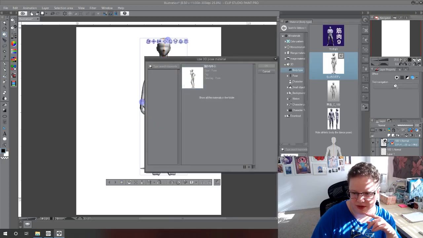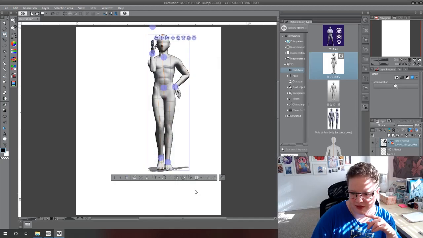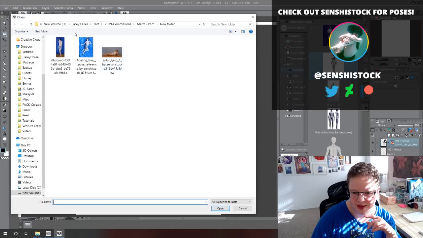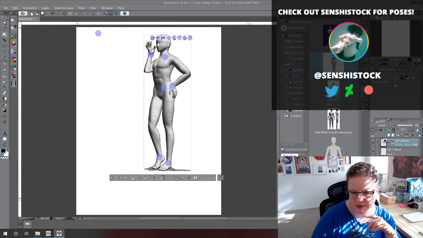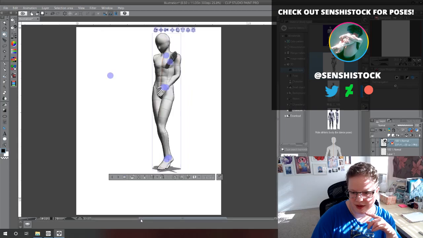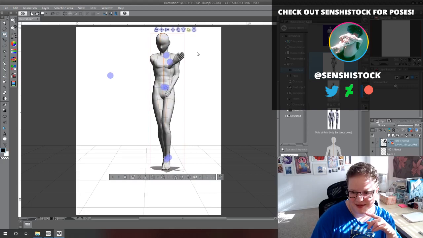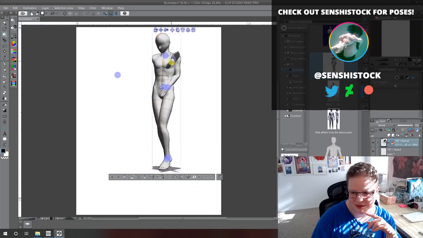If you've saved any poses, and I'll show you where you find all these and get more, you can load that, and then cool, now you have this pose. Or if you just click on that, you can load in a pose. So I'm gonna load that one, and they don't always work. That one's a little awkward. This would take some adjusting.